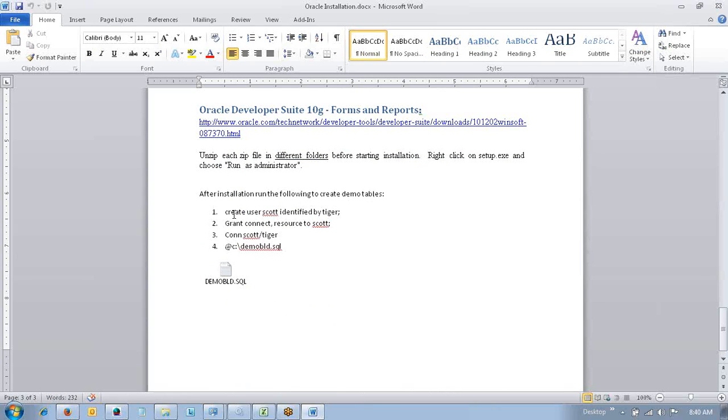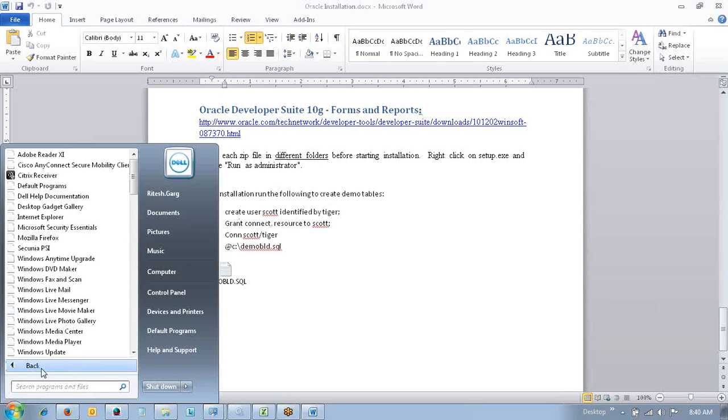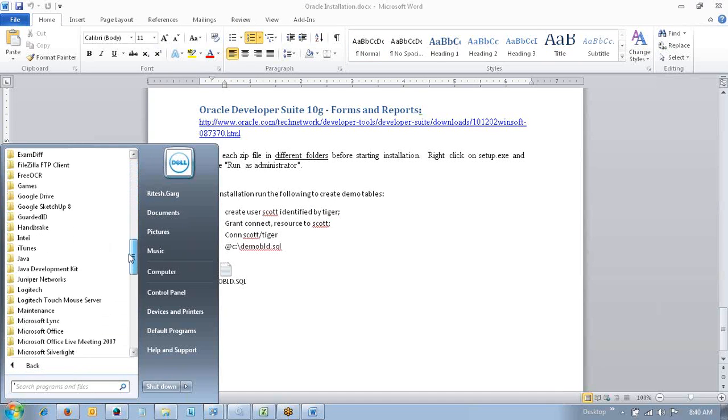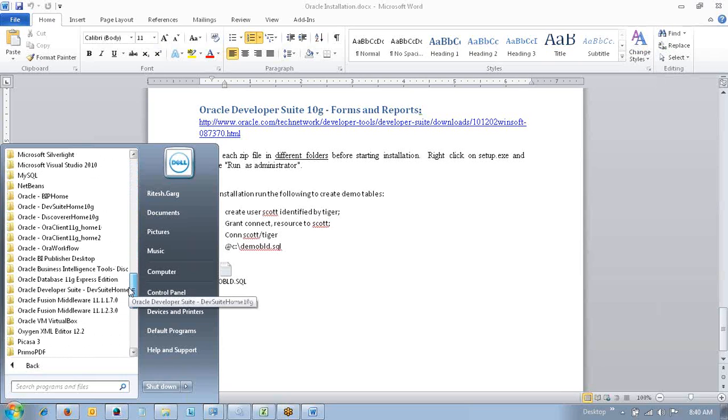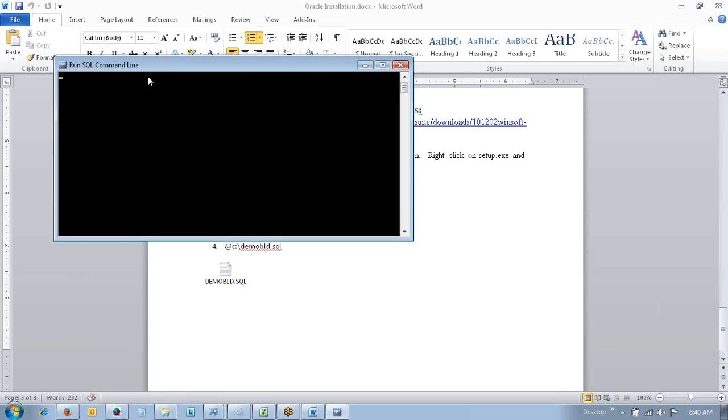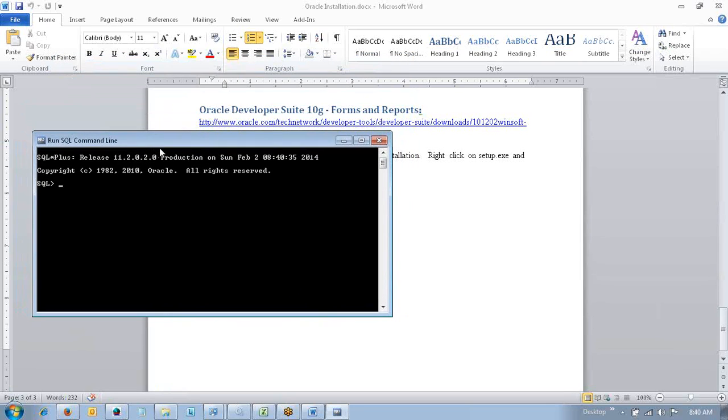Follow the create table steps: create user Scott identified by Tiger. You have to actually connect with the system user. So when you go to all programs and go to Oracle XE database Express Edition, you will see a Run SQL Command Line. When you click on it, you can type connect system and the password, whatever password you gave during the installation.